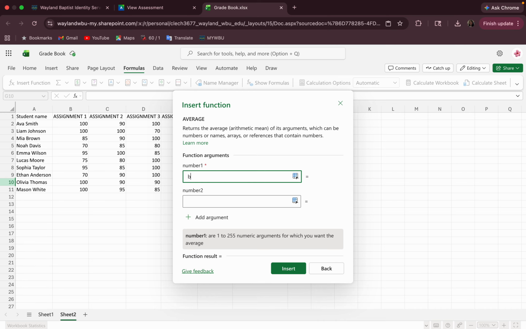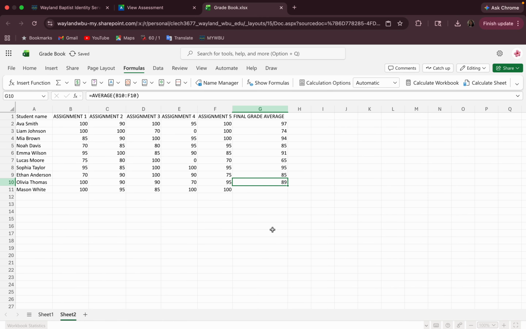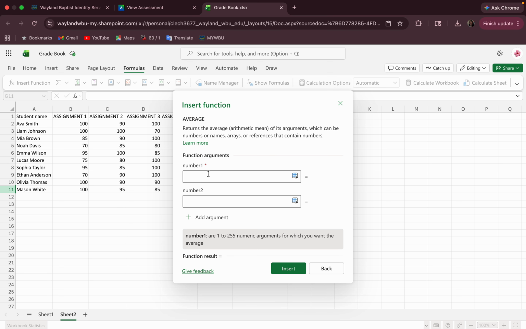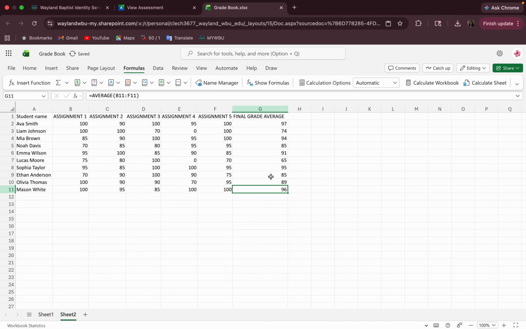So it'd be B10 all the way to F10. We're gonna insert, do the same exact thing. To F11. And insert. And that is how you're gonna get all the averages. And as you can see, when you press each one, your function is going to come out right here at the top.